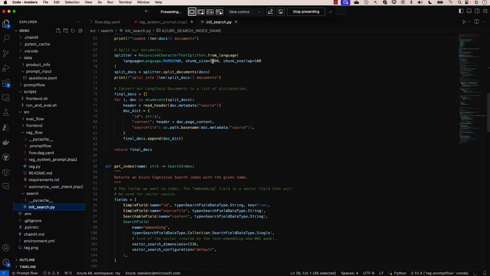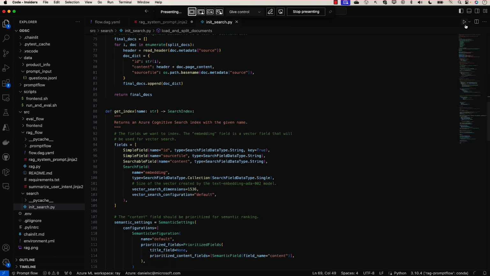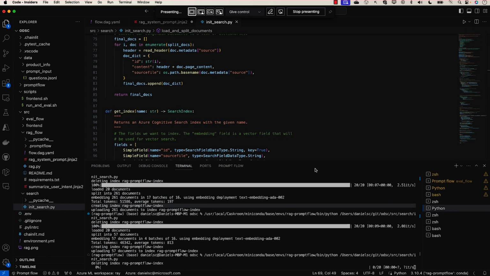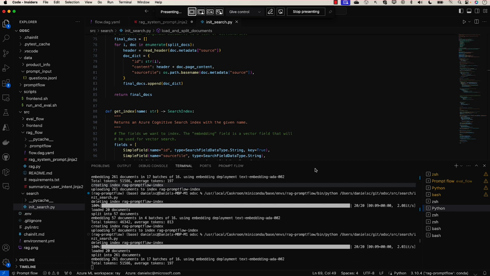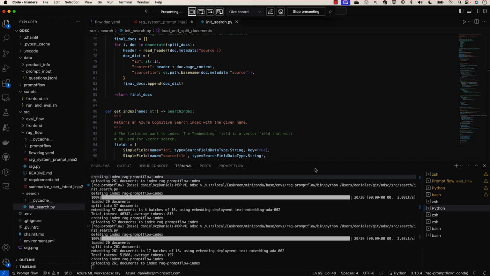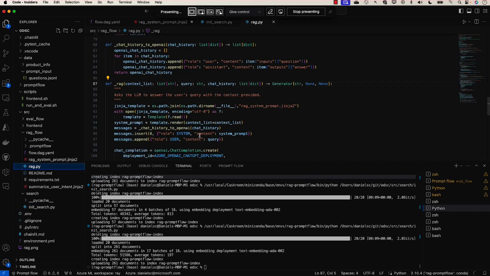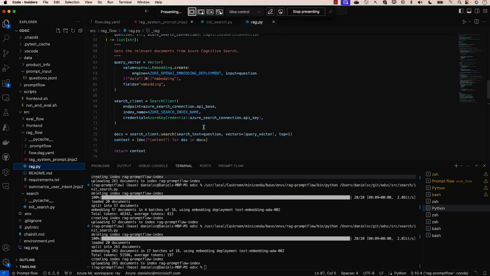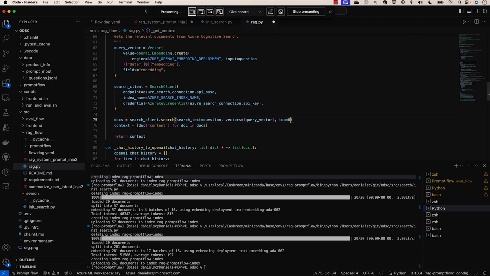Okay, let's do that. We go into the init search file, change our chunk size to 1000, and rebuild our index. Now we have 261 chunks. Next, we go to the reg.py file and change the number of chunks passed in the prompt to 6.